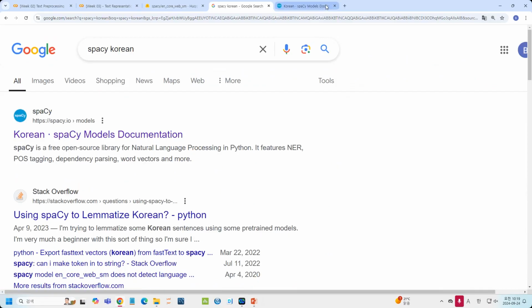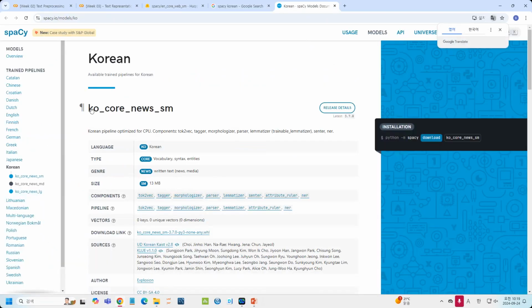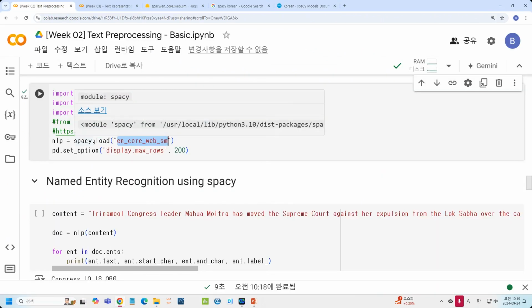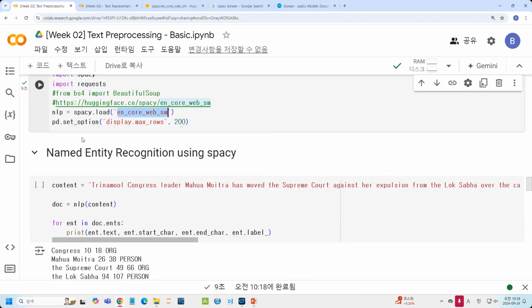So there's a way to use Korean. Yes, you can use ko_core_news_sm. You need to download this one, and then you can use it to analyze the Korean language. This is just an option for how many rows you want to display when you get the result.